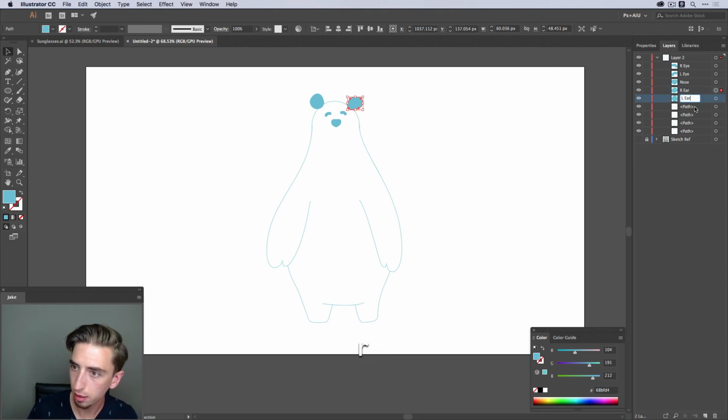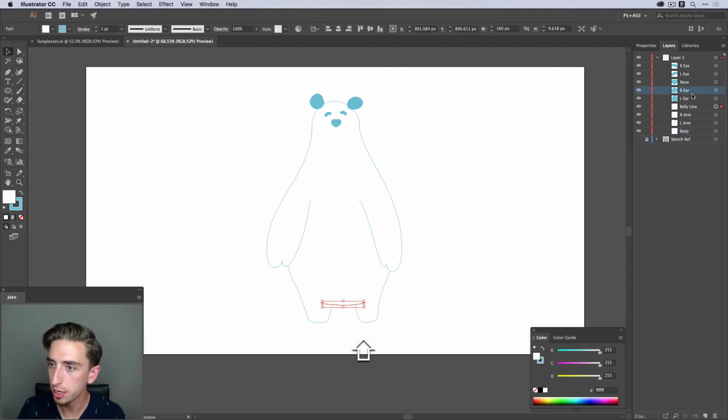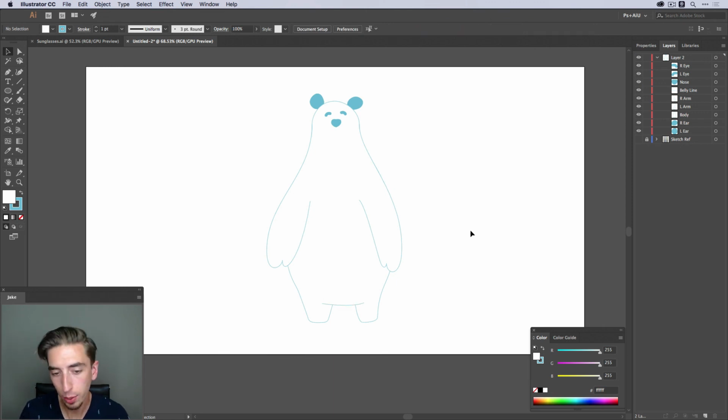Left ear. That is the belly line. The right arm, left arm, and the body. All right, now I need to pull these ears down below the body so that way they show up behind it. Very nice. And now I could pick some colors.